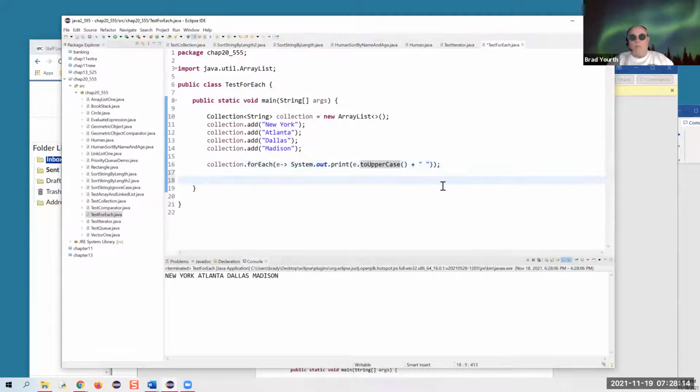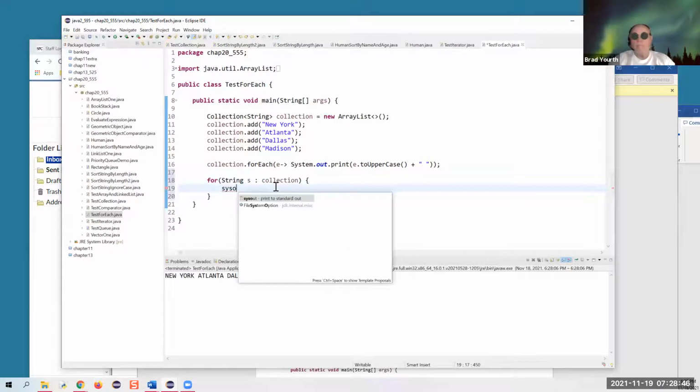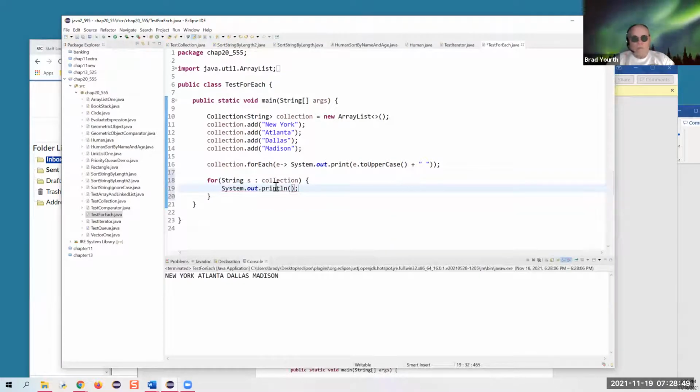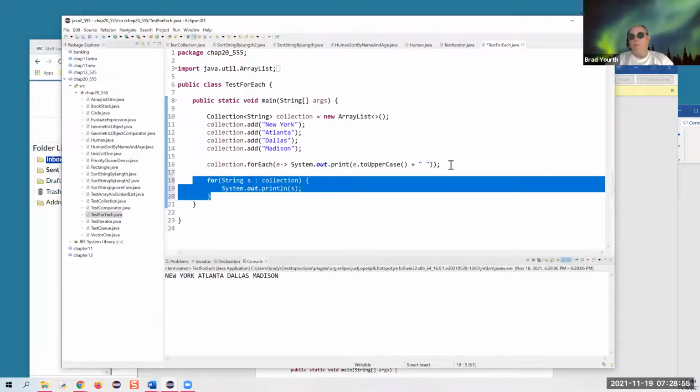So what it means is you don't have to create your own for loop. You don't have to do this. You don't have to say string s in collection, System.out.println(s). So instead of this, you can just do this now.